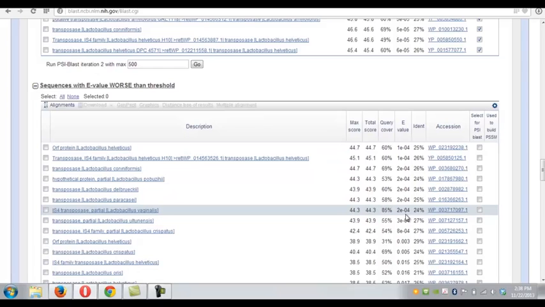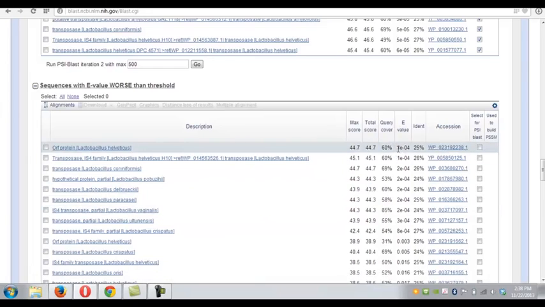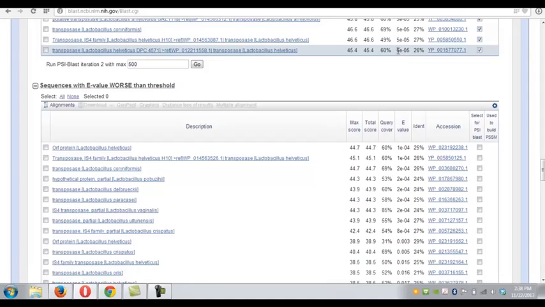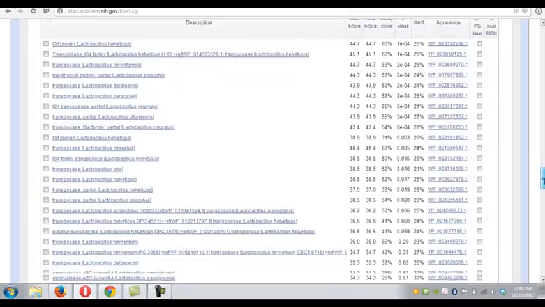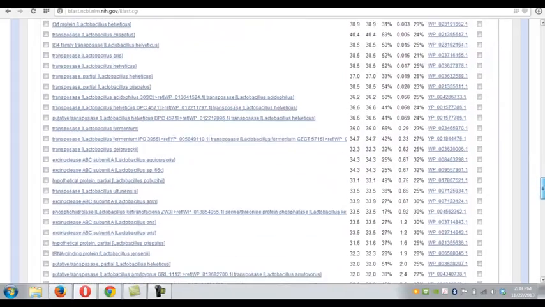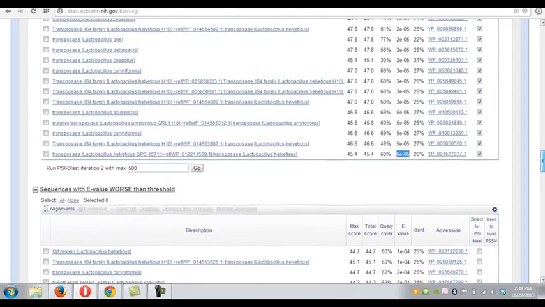Now, typically for BLAST, if an E value is less than 1 times 10 to the minus 4th, such as this one, 6 times 10 to the minus 5th, we can consider that a homolog or a relative of the protein that we entered. So everything above this line, we can very, very confidently say, yes, these are homologs of that Pyrococcus transposase. Anything below the line we're not quite as sure of. But we see that there are some transposases there.